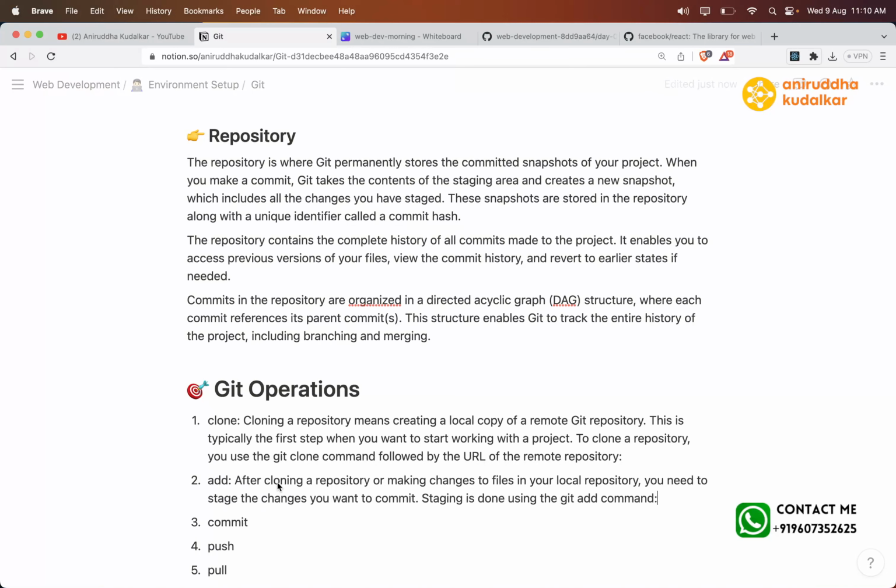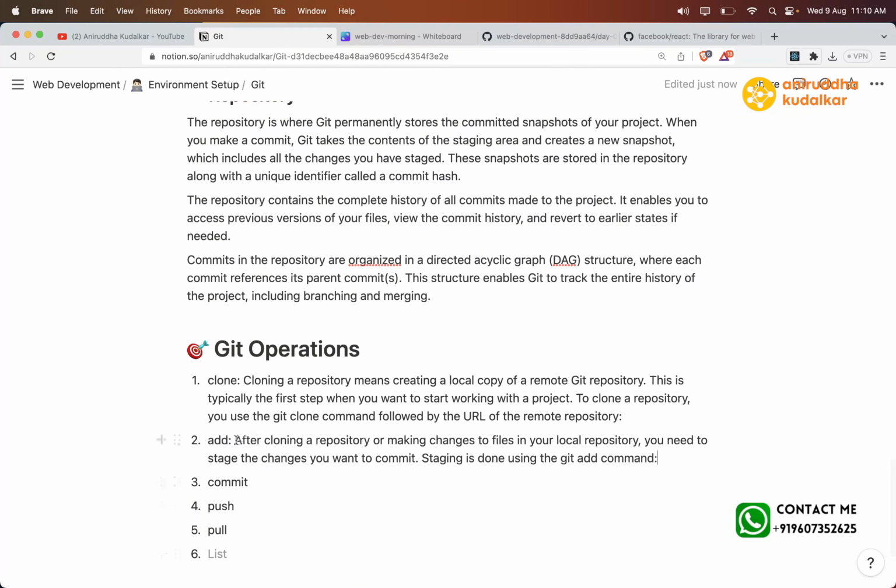After cloning, git commit is the command. After cloning a repository or making changes to files in your local repository, you need to stage the changes, right? And the staging is done by the command git add.